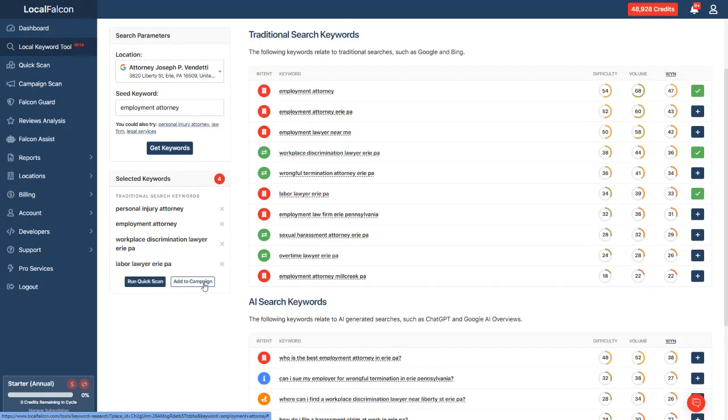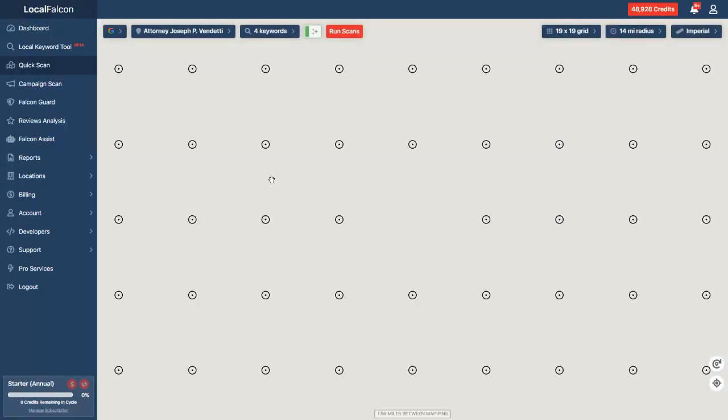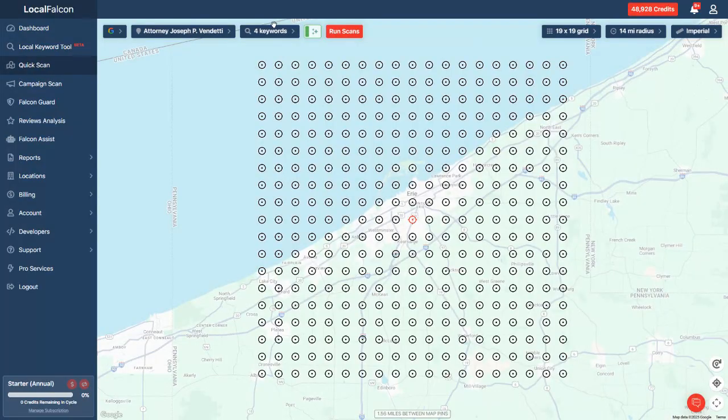Same thing with campaigns. I could click this and it'll pop up a window for me to create a new campaign and add it to that. For now, I'm just gonna click run a scan since I'm not gonna be needing to run these going forward. So I'll click run a scan. It'll take me over, and you'll see the locations added. There's my keywords, and I'm ready to run the scan after I change my grid settings to whatever I like.